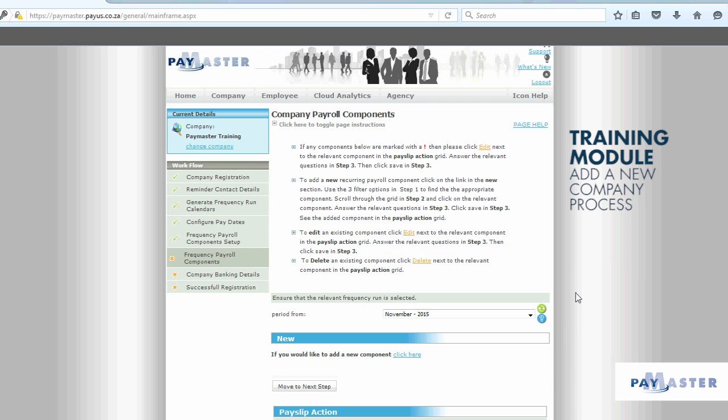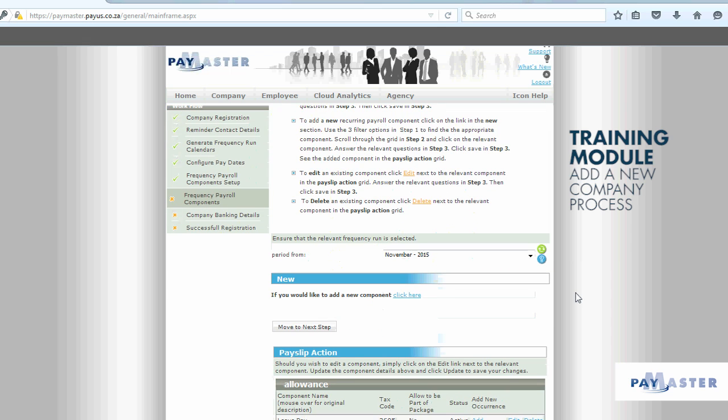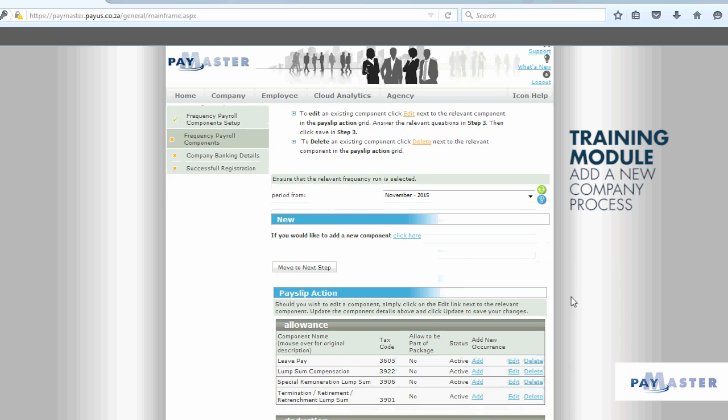Now we are on the company payroll component screen. Exactly the same as the last option, there is a whole separate section on how to add components. So what I suggest you do is click on Move and Next Step, and then you will be able to finish adding your new company.